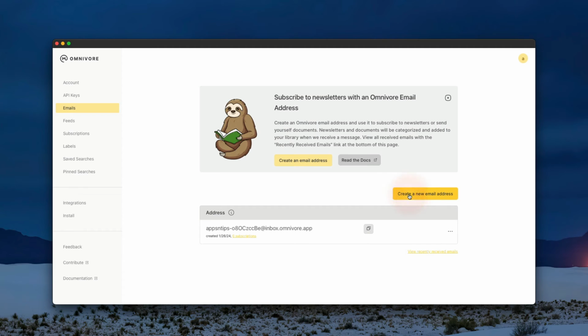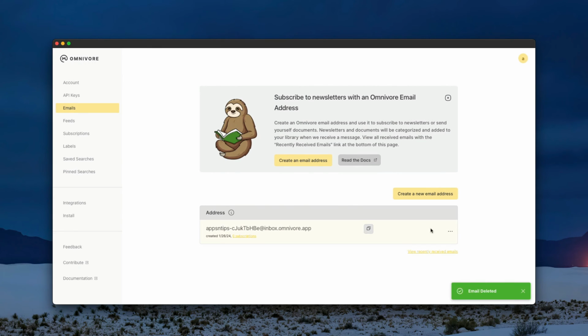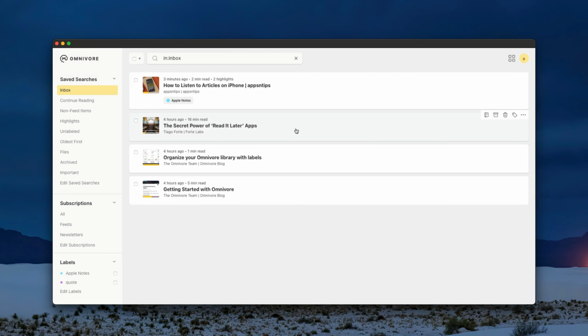Since you can create multiple email IDs, you can use different ones for different newsletters. If a newsletter is annoying, you can delete the associated email address and get rid of it. Now let's talk about some handy features about Omnivore that we love. First is the command bar and keyboard navigation.